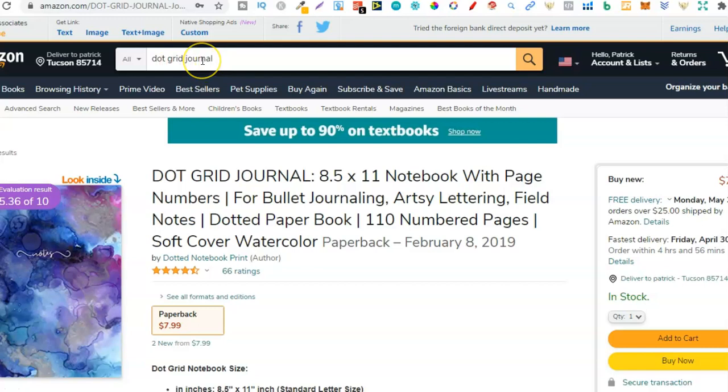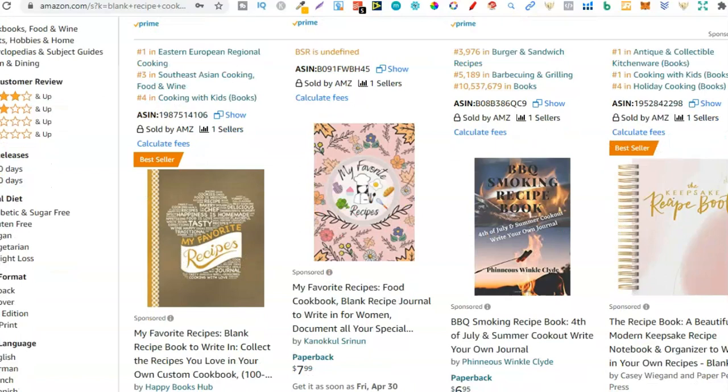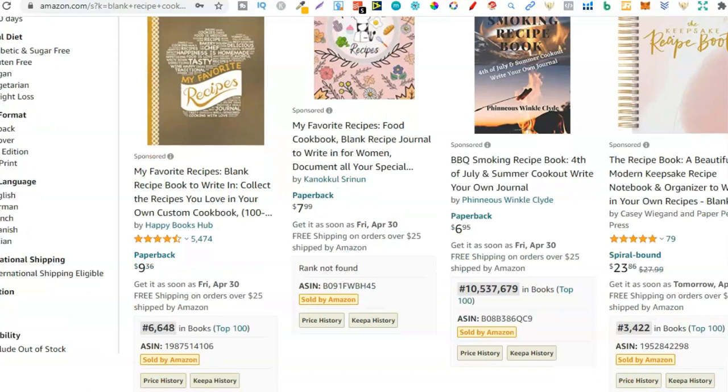Now, the fifth one I want to share with you is a blank recipe cookbook. These do pretty well. Now, what is a blank recipe cookbook? Well, it's a book for you to actually write your own recipes in. So you need room for the ingredients, the cooking time, what type of meal it is, and all things like that. But these tend to do really well, and you can charge a little bit more.